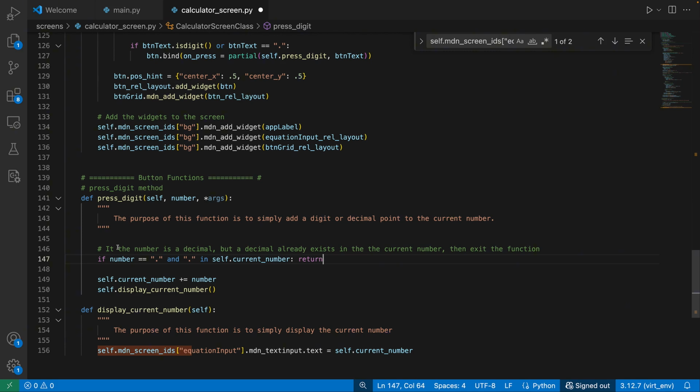For the sake of this video, I'm not going to type it all out. So here I have a little note for myself. It says, if a decimal already exists in the current number, then exit this function right here, this press digit function. So what we're doing is if number equals this period, right? So if the value coming in is a period, and we already have a period in our self current number, which we do, then return. We don't want to be in here and do anything.